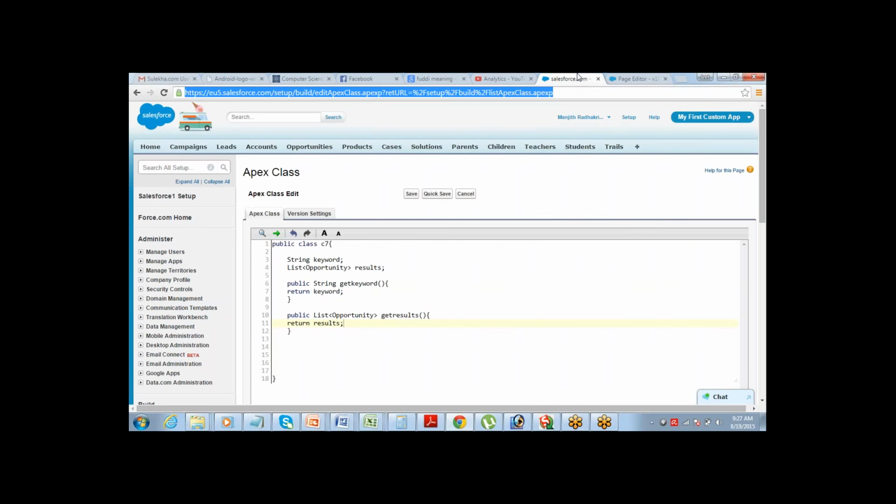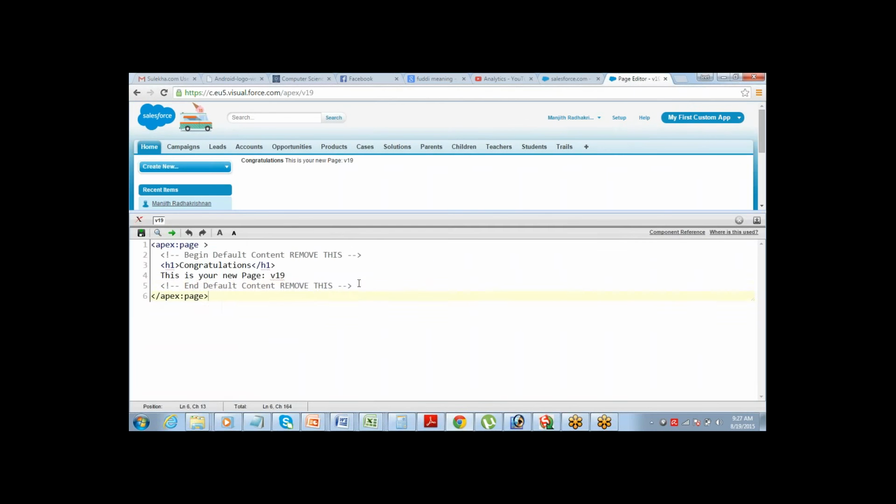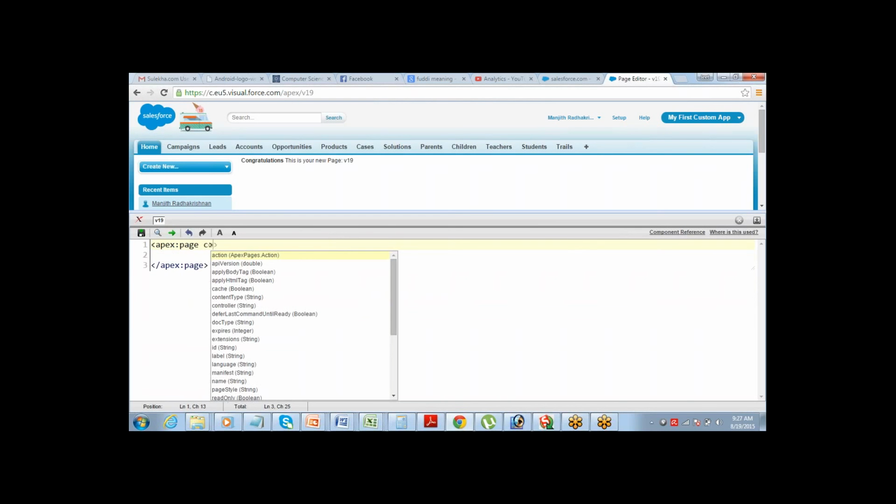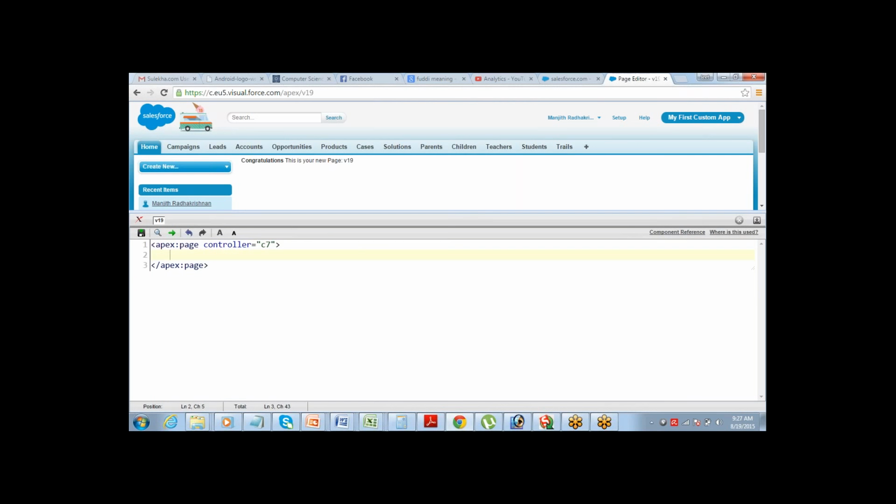So we are going to work on this part by part so that you understand. I've just defined two variables. One is the keyword, one is the result. We're going to do this part by part so that you understand. Controller is going to be C7 as we defined earlier.